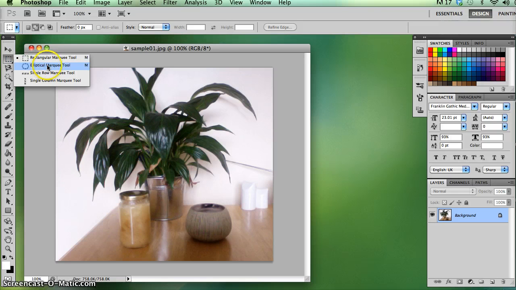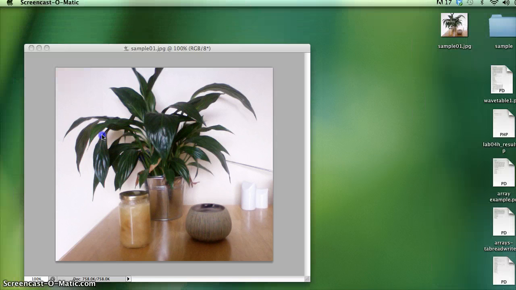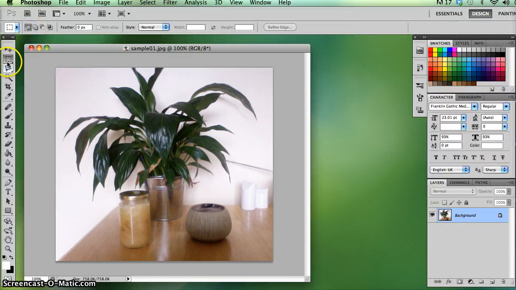And so I can see I've got a rectangular marquee tool, I've got an elliptical marquee tool, and then I've got ones that aren't used as often but are still quite useful, a single row marquee tool and single column marquee tool. So let's go to our basic rectangular marquee tool and let's see how it works.